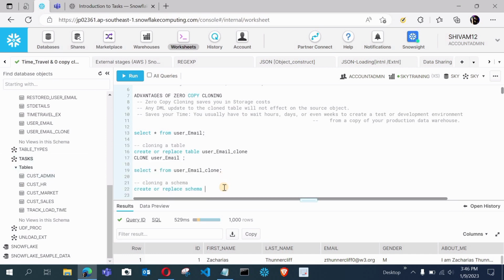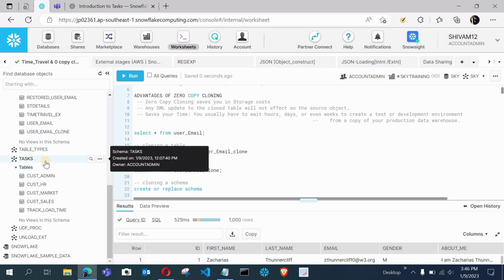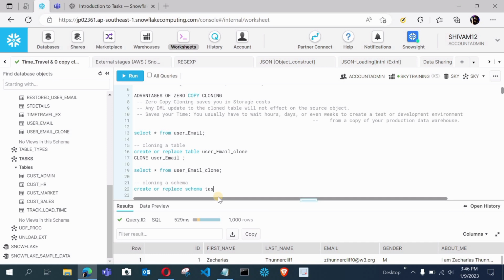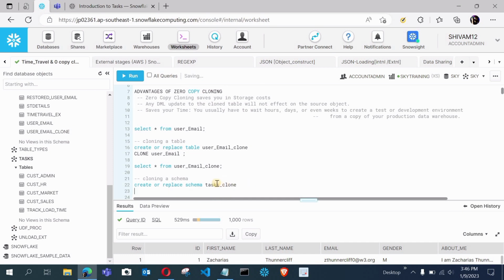For cloning the schema, create or replace schema. I want to clone this task schema, so we will give here tasks underscore clone. My new schema will be created with the name tasks clone. So we are cloning which schema? This task schema. So this task schema will be cloned with the new name which is tasks underscore clone.